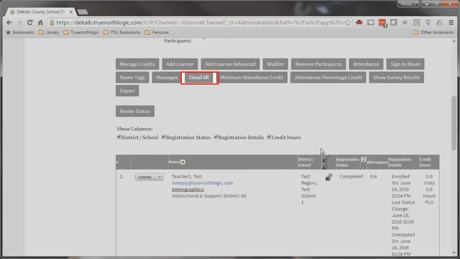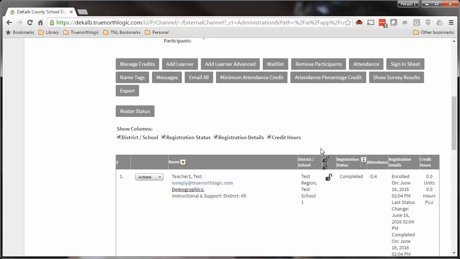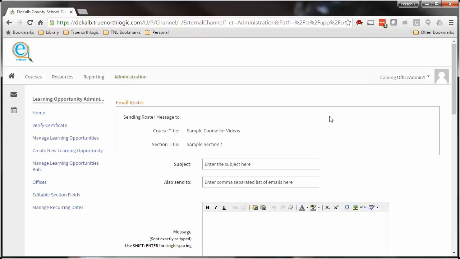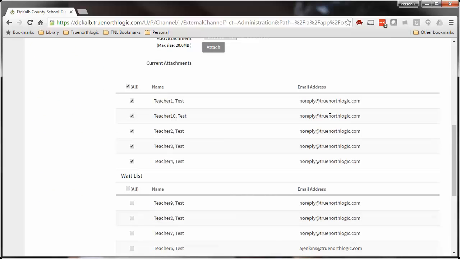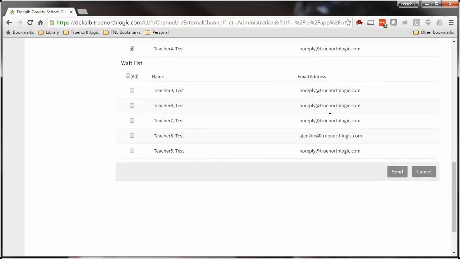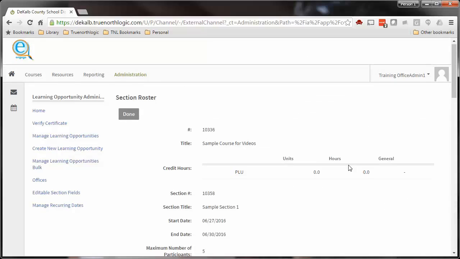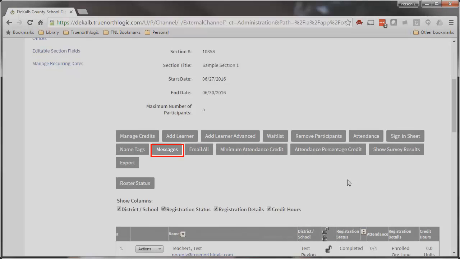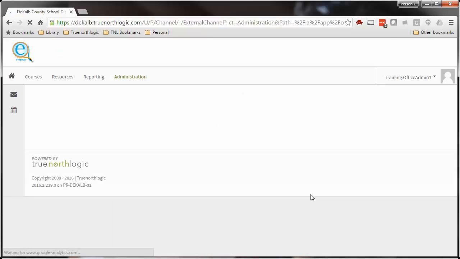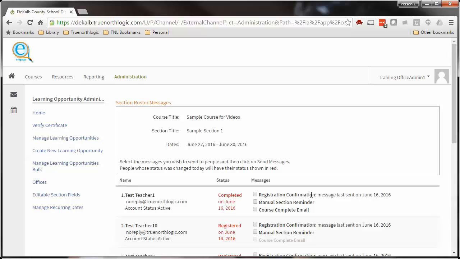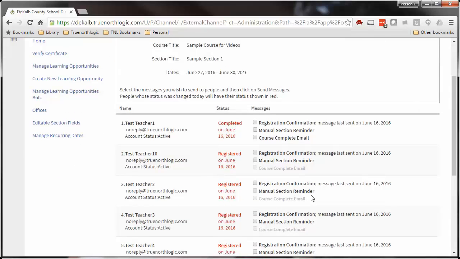Clicking Email All will allow you to write an email and send it to all course registrants. From the email page, you can also determine if the message should be sent to individuals on your waitlist as well. Similar to this function is the Messages option. From here, you can elect to send basic pre-configured standardized messages regarding the registration or completion of the course.